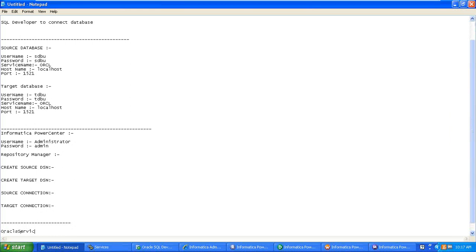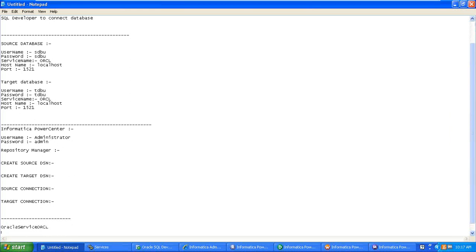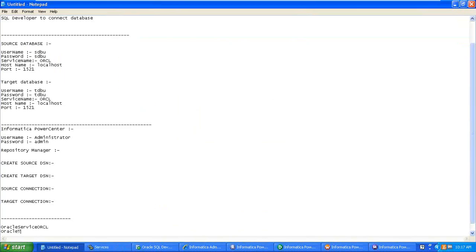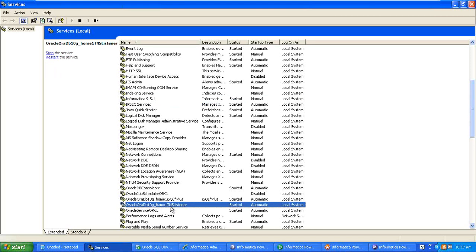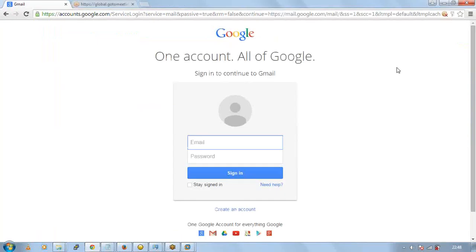The first one is Oracle Service ORCL, and another one is the Oracle Home 1 TNS Listener. This service also should be running, and the other service is Informatica 951 service. If any of these services are down, that means your Informatica will not work. It's as simple as that. If you see all my services, everything is running. That means every time you turn on the VM, you always make sure that these services are up and running. Alright, so that's it.